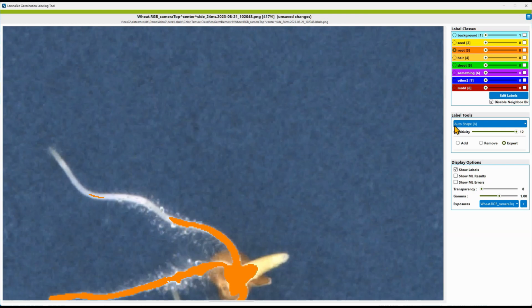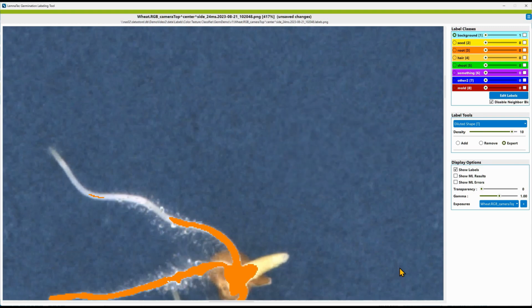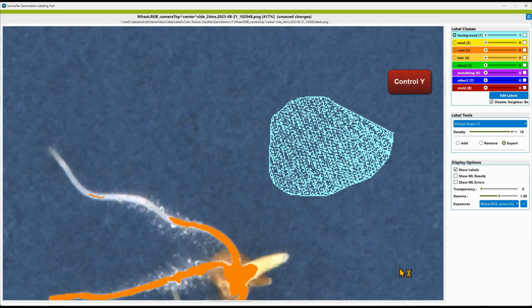The last tool I like to mention here is diluted shape. This works the same way as free shape, but labels only a random subset of pixels. There's also an undo buffer, which you can access using the usual Ctrl-Z and Ctrl-Y shortcuts. The depth of the undo buffer depends on the available memory.